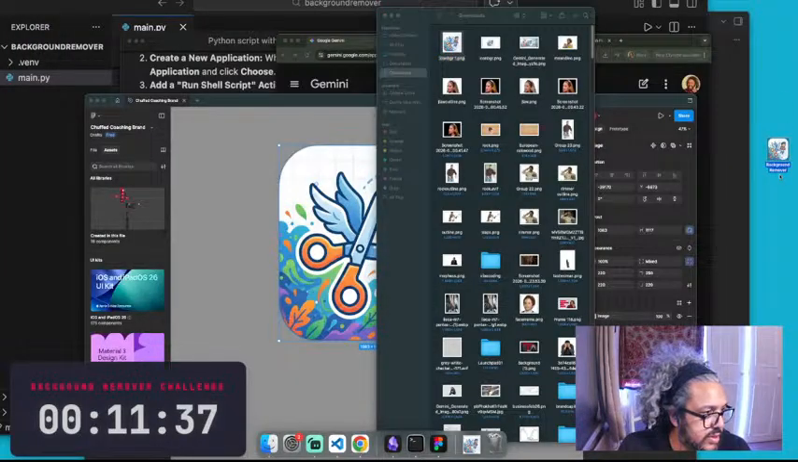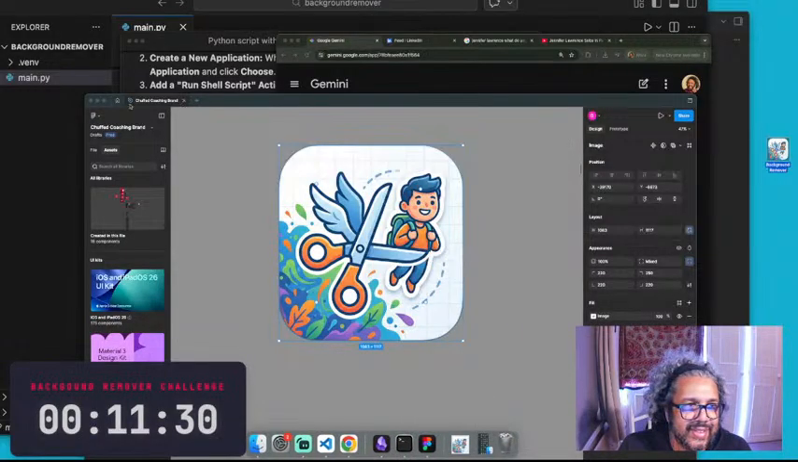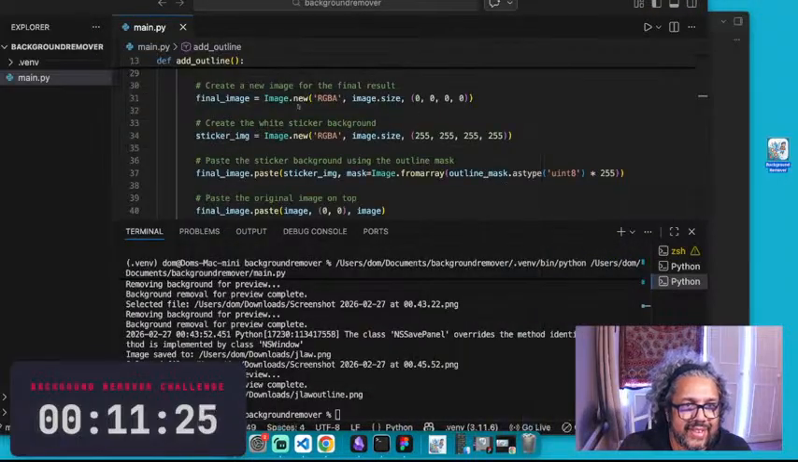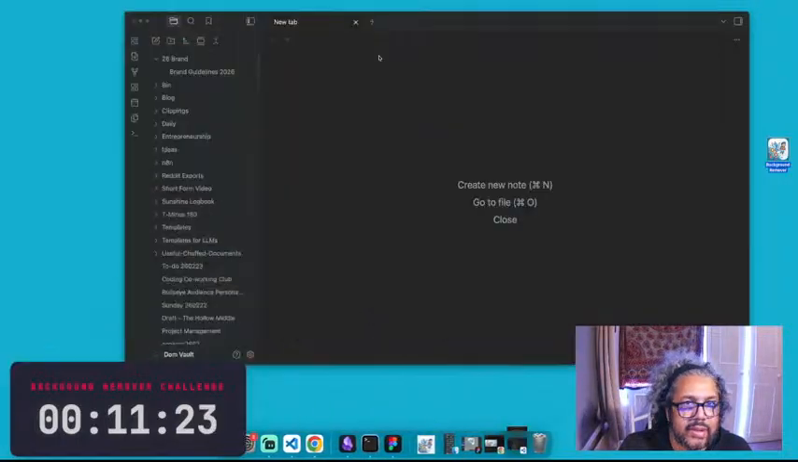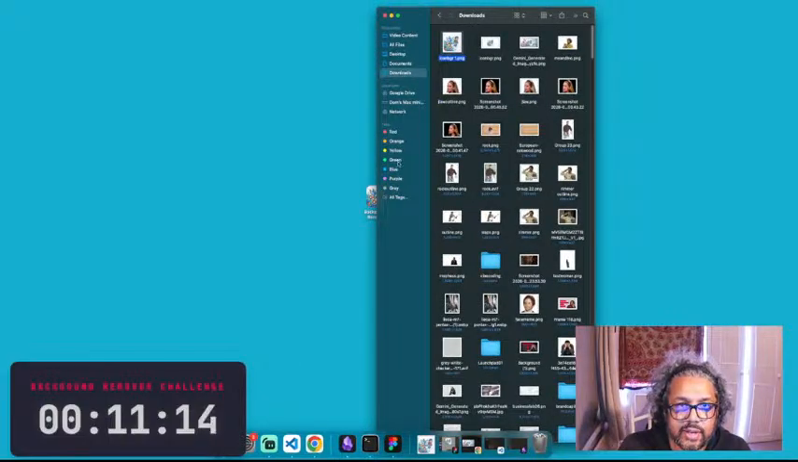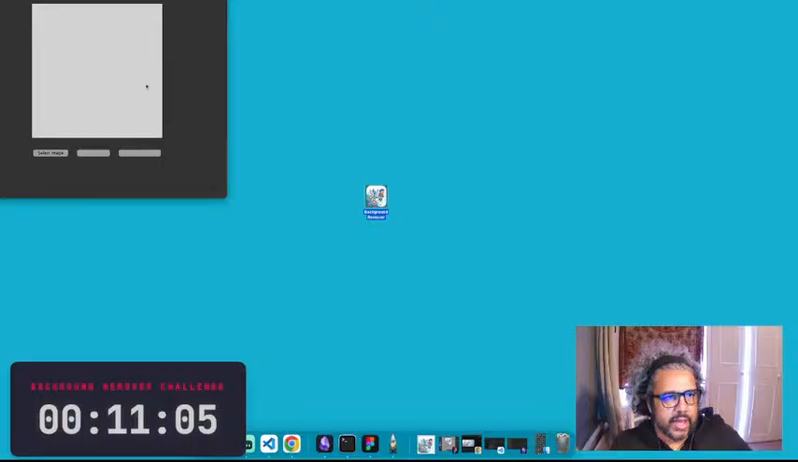Okay, so here's... Probably can't see that, but let me do that. Get rid of this. Get rid of this. Get rid of that. Close this. And there it is. Background remover. And I'll probably stick it in my applications folder. I'll do that later. But that's it. Double click this. Opens up the app.